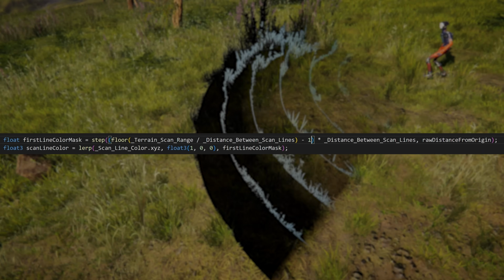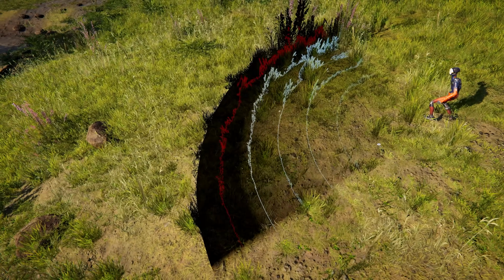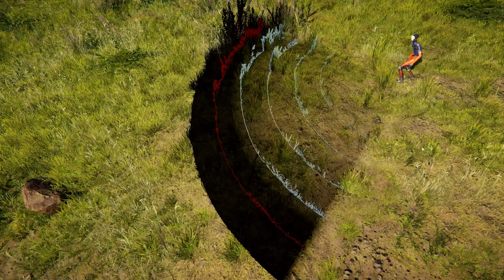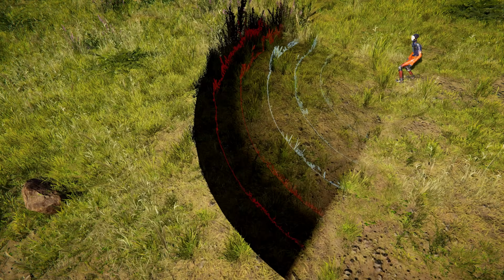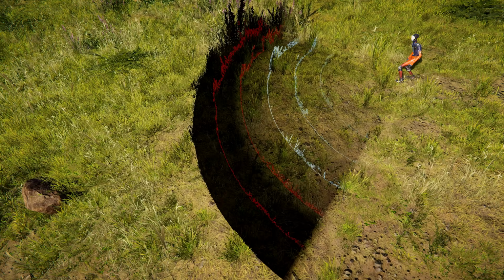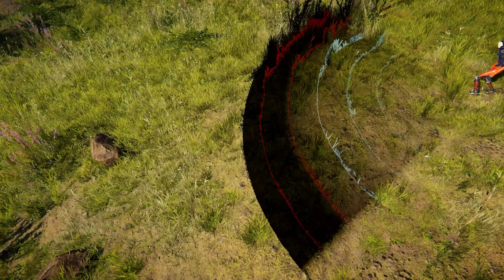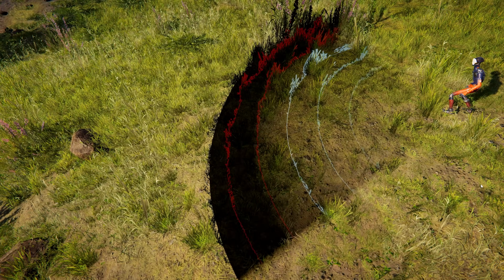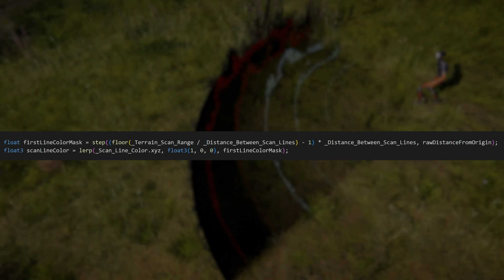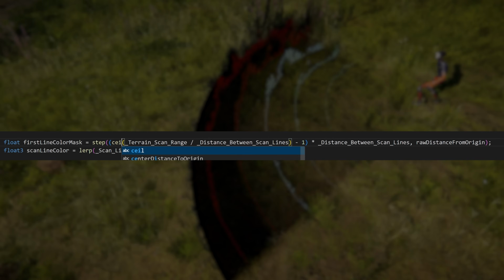I guess this should fix it now. Nice. Now it's visible even if the distance matches the line interval. Wait, why are there two visible lines now? This doesn't seem right. I guess I approached this way too confidently. Okay, I finally solved it.